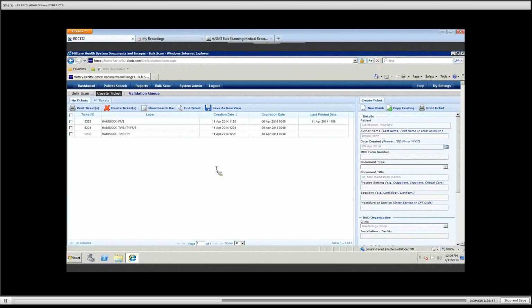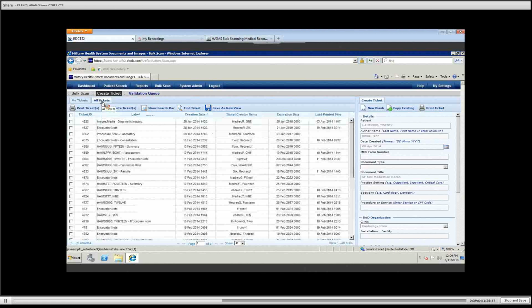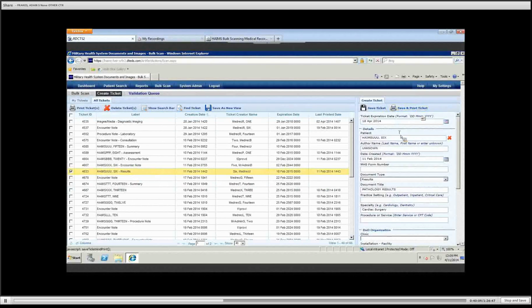You even have the ability, if you click on all tickets and you notice that someone else at a different facility created a very good ticket, if you check mark that ticket, you could then copy it by simply clicking on copy, change the information that is relevant to your patient and your document, click save ticket, and now you've just created a copy of a ticket that someone else has already created.